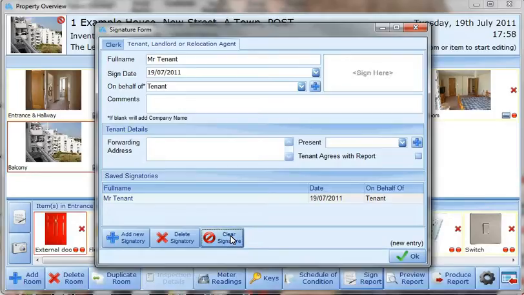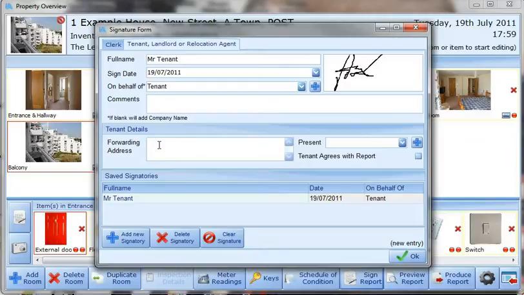Optionally, a forwarding address and details of whether the tenant was present and whether or not they explicitly agree with the report can be recorded here. Any number of new signatories can be added by clicking on Add New Signatory and filling out all relevant fields again.